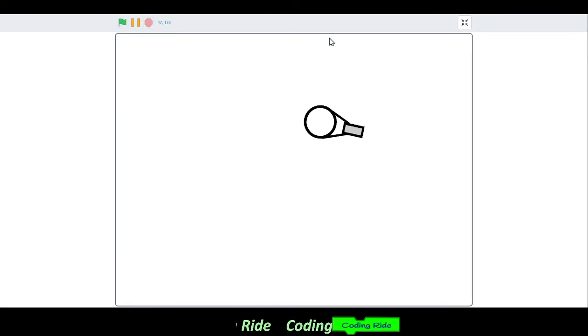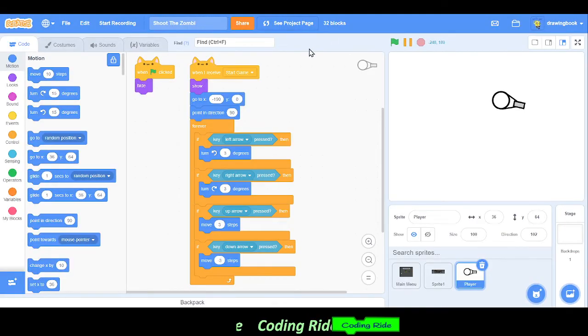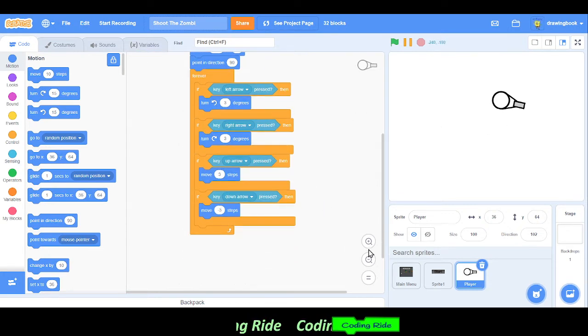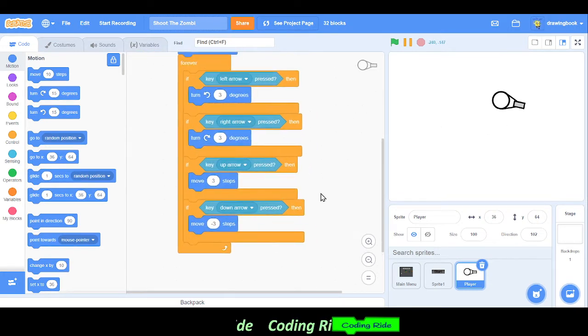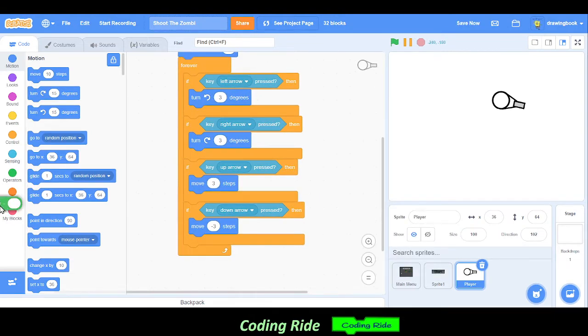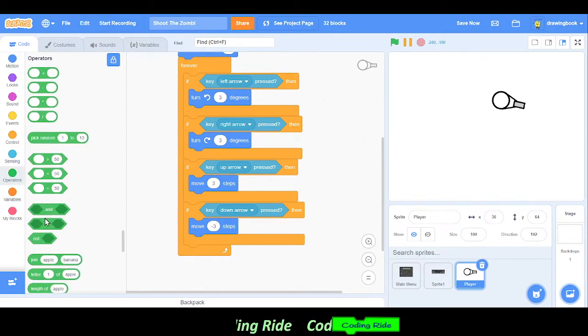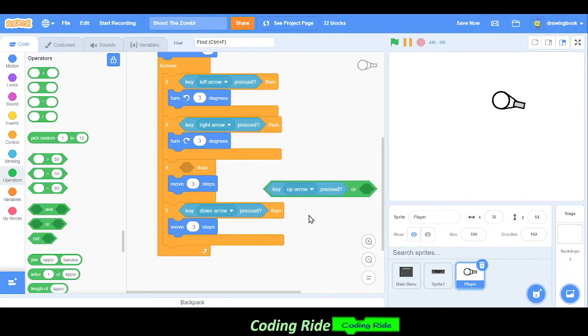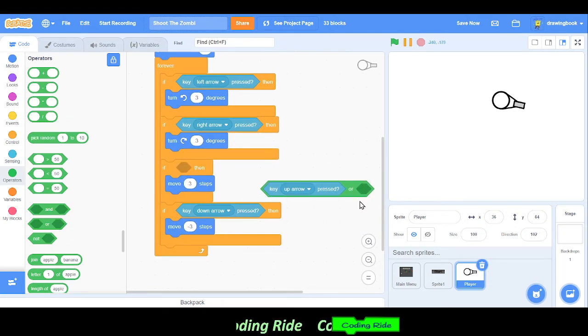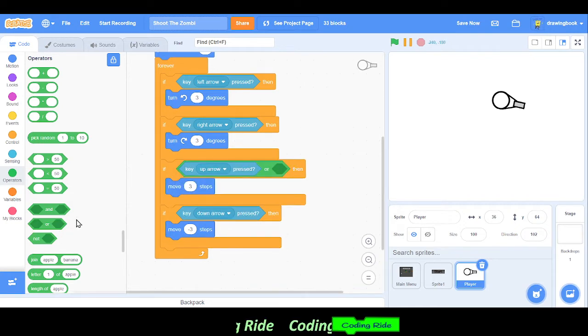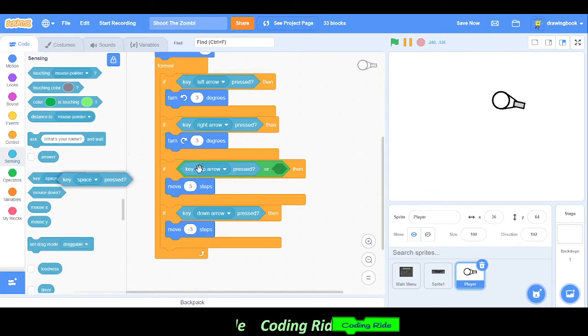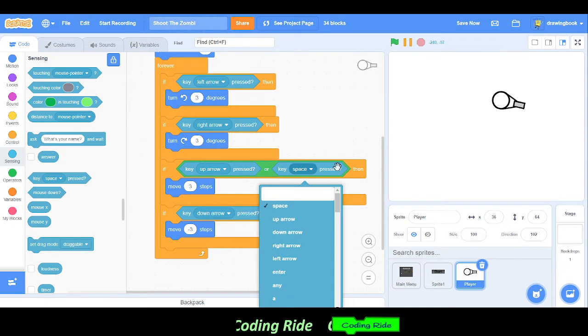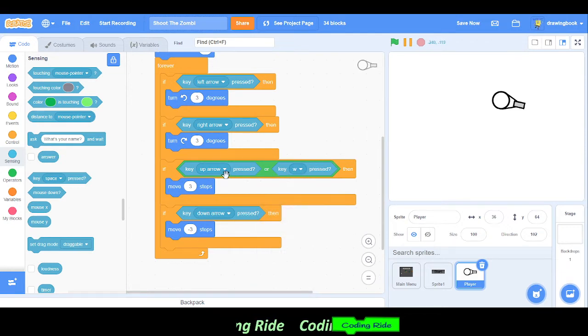Some players need WASD to move the player. So let's make it for WASD also. Go in the operators, take the OR block, and on the left hand side put up arrow pressed, and on the right hand side key W pressed.